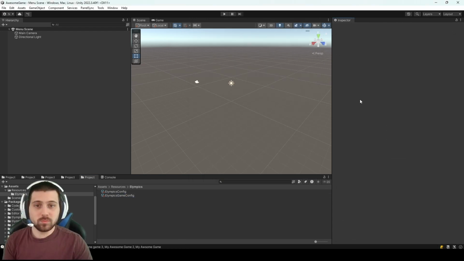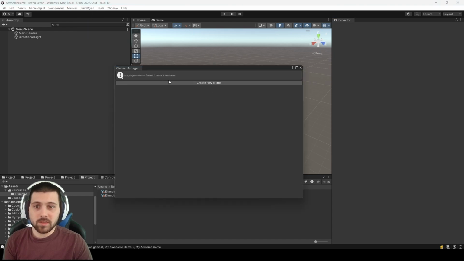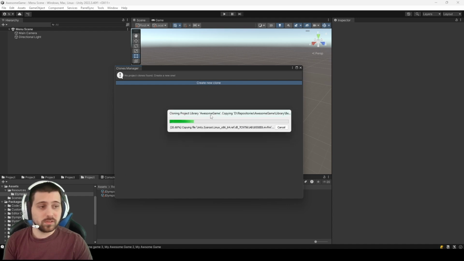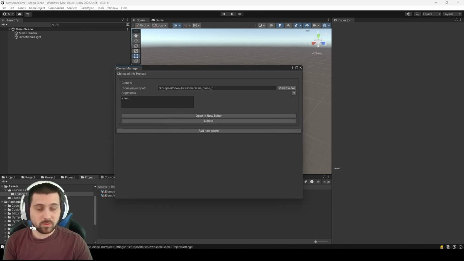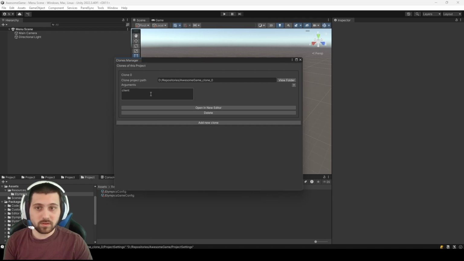In order to make your multiplayer development easier and to implement a server-authoritative approach, Elympics comes with a Parallel Sync package included. You can find this by going into Parallel Sync Clones Manager, and over here, click Create New Clone. Parallel Sync allows you to open 2 Unity editor instances with the same source code, which is extremely useful because you only need to change one thing for both Unity editor instances to update. So once we've created the clone, you can open in New Editor.